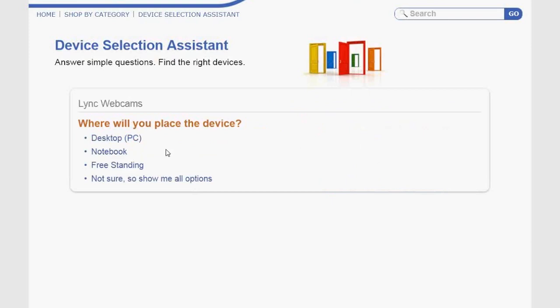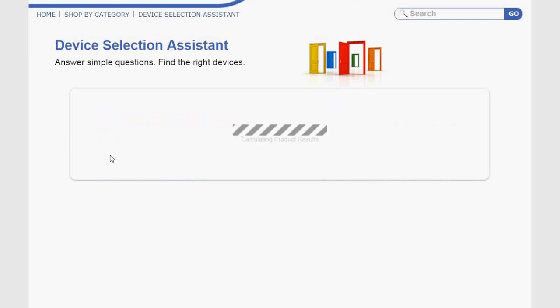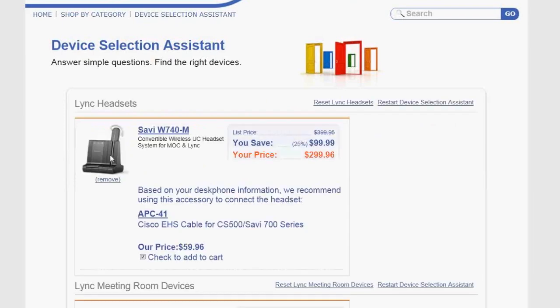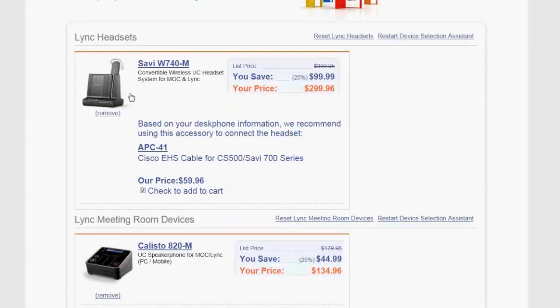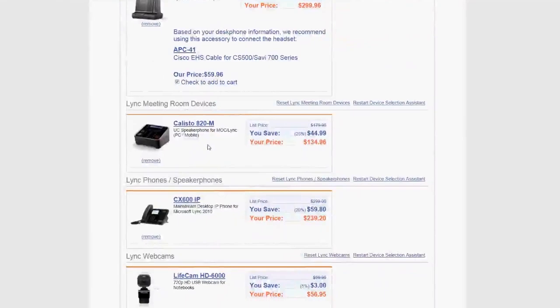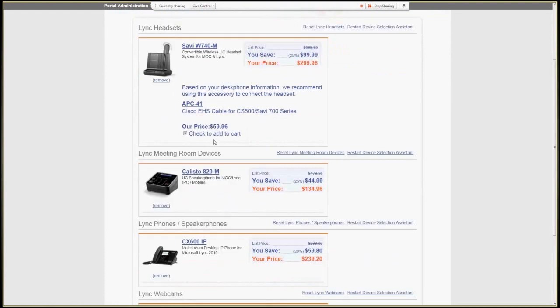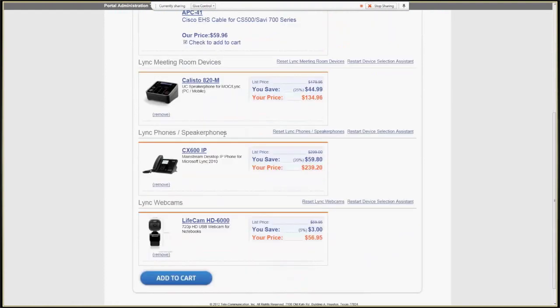And lastly, I asked for a webcam. So I would like a webcam to work with my notebook. In the system, you'll notice, number one, that the headset is being paired with the connection cable that will allow my headset to control the Cisco phone, the 7965 phone that I indicated. I can now see recommendations for a headset, a meeting room device, a phone/speakerphone, as well as a webcam.